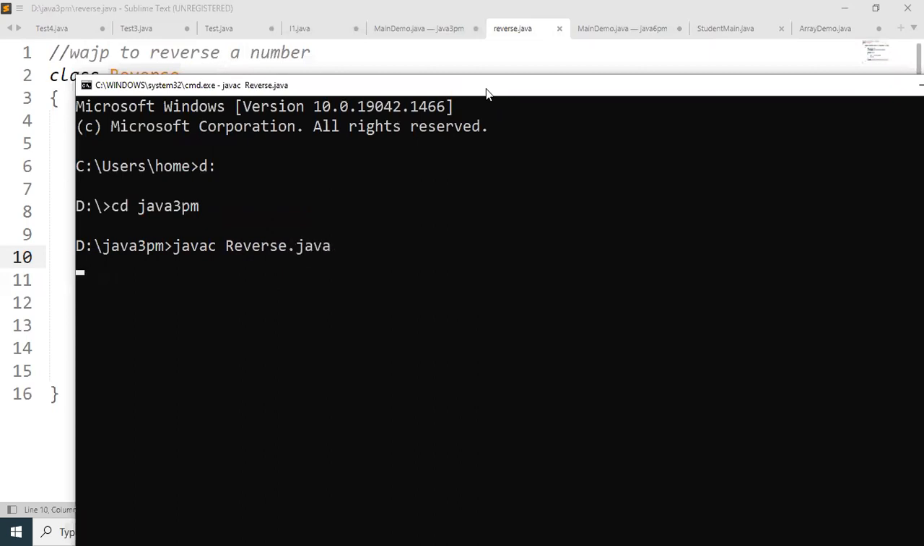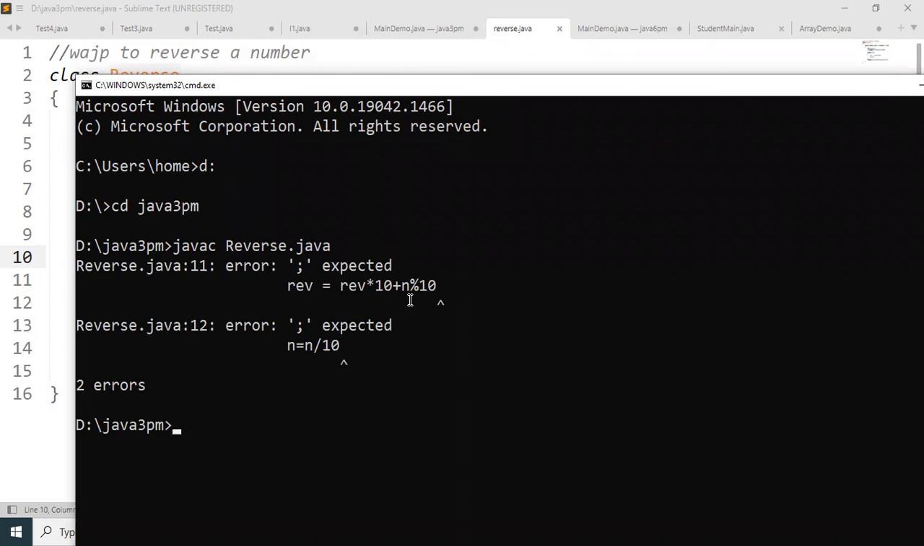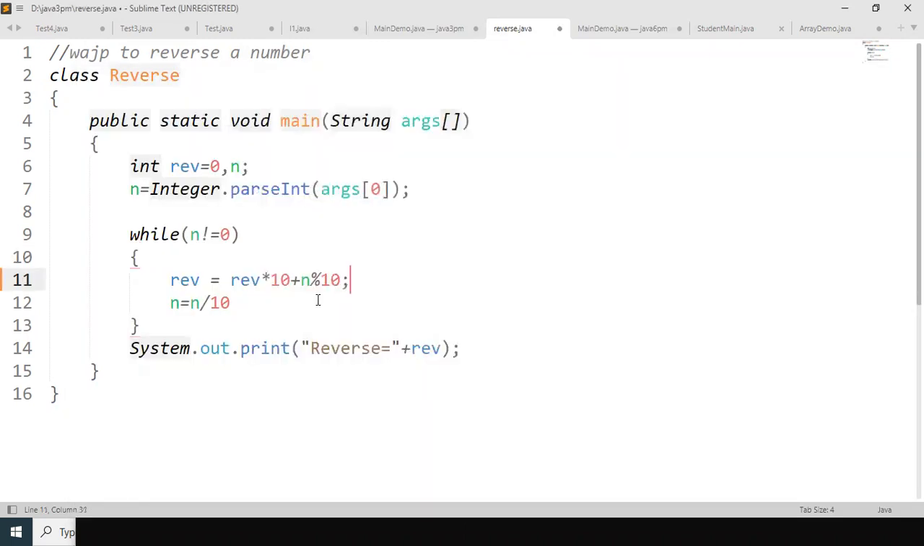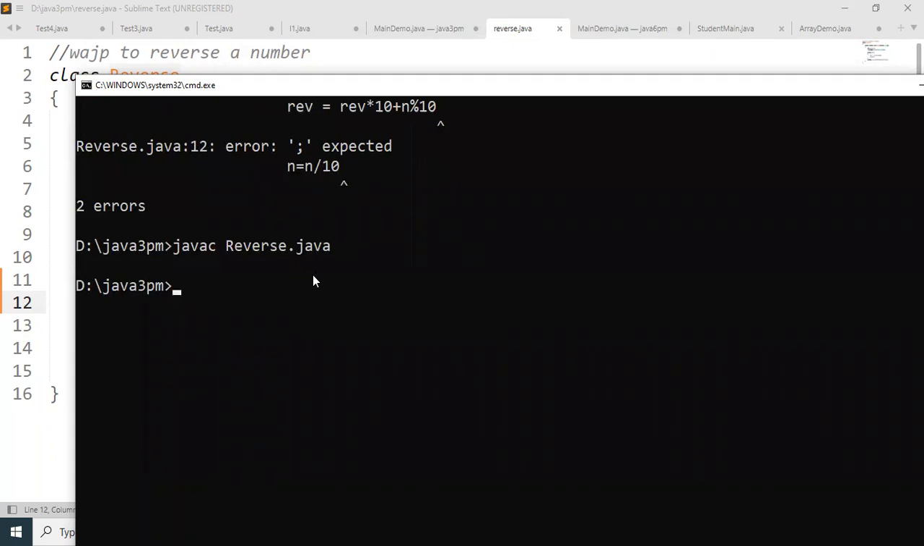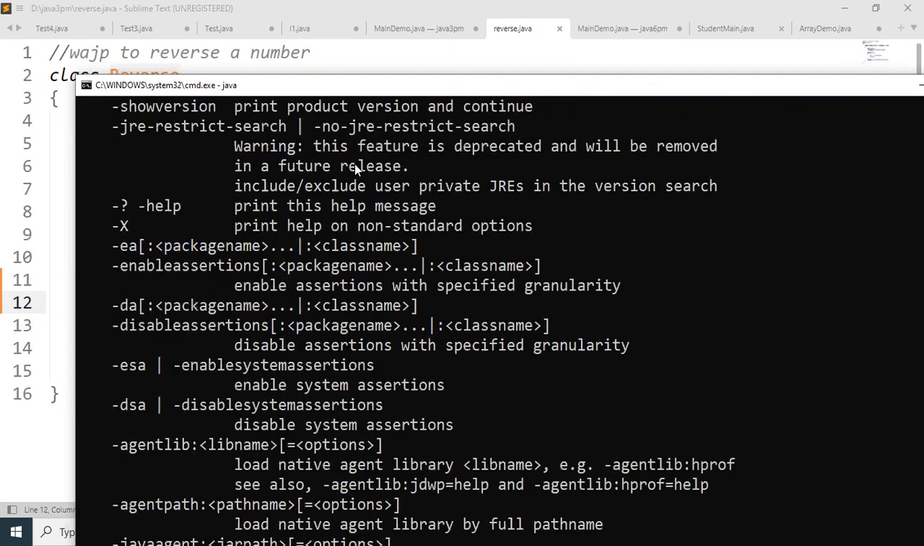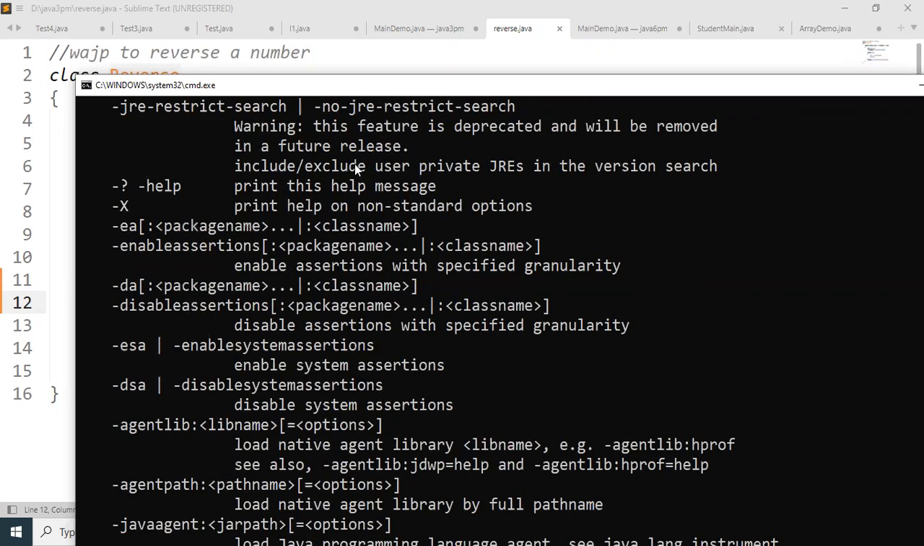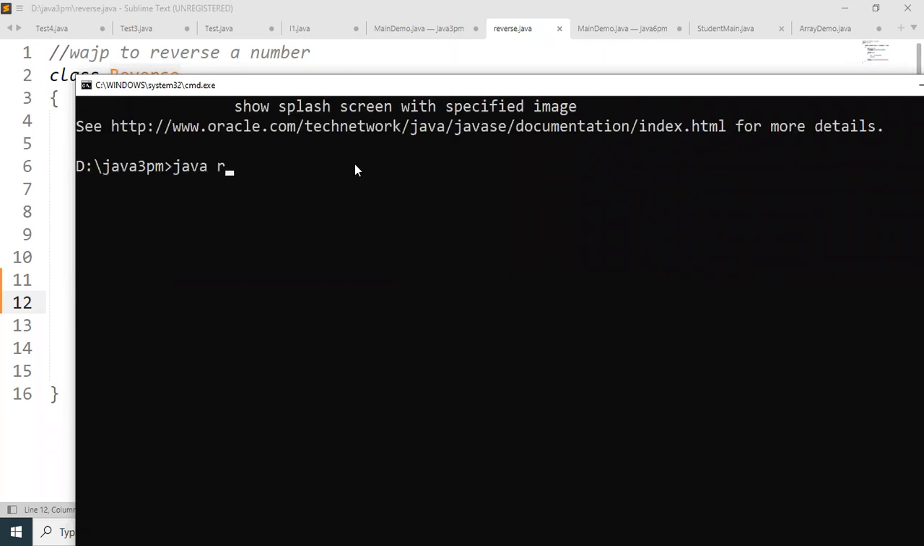Java C reverse.java. Okay, so we missed semicolons here. We'll keep the semicolon, save it and run it. Right, so there are no errors now. If there are no errors, I should be giving the output: java reverse.